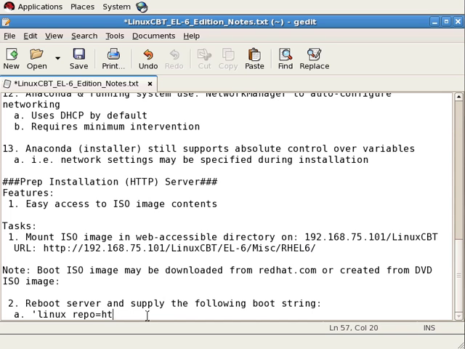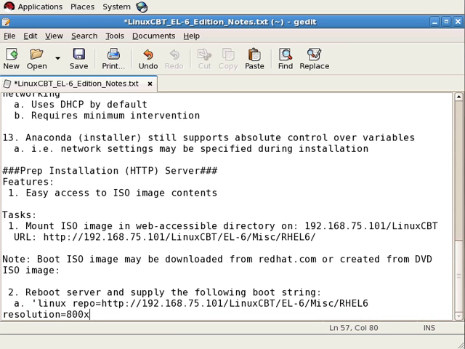And this will be the repository. The repository can be FTP, NFS, or HTTP. Since we're using HTTP, that's what we'll reference. We can optionally set the resolution, but the graphics installation is going to fail. But I'll specify it anyway, setting a resolution equal to 800 by 600. We may also determine the IP address that's used by setting IP equal to the following address, which it currently uses. And let's also set the net mask equal to 24 bits and the gateway equal to 75.1.